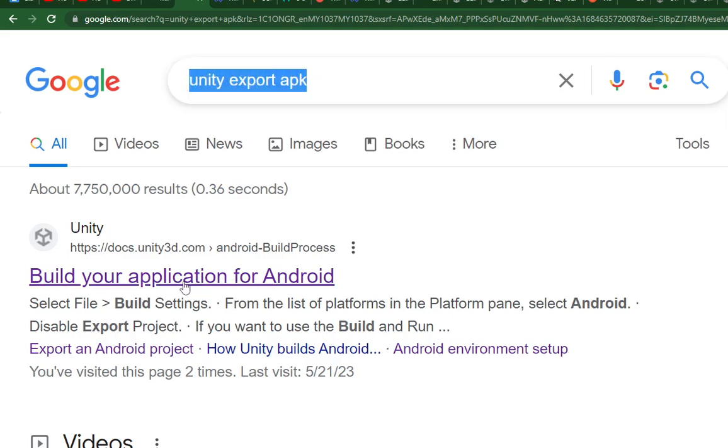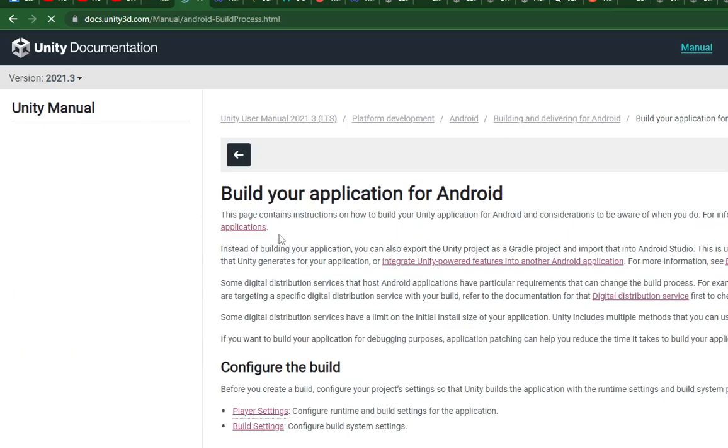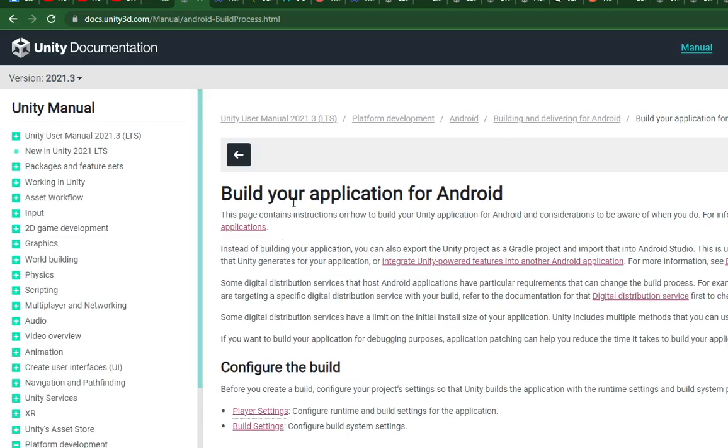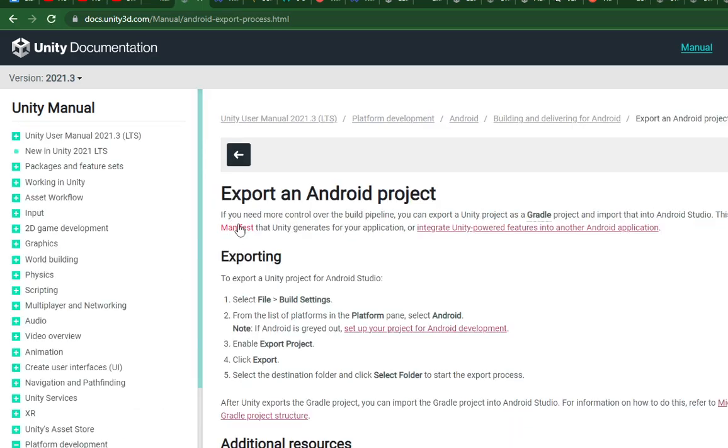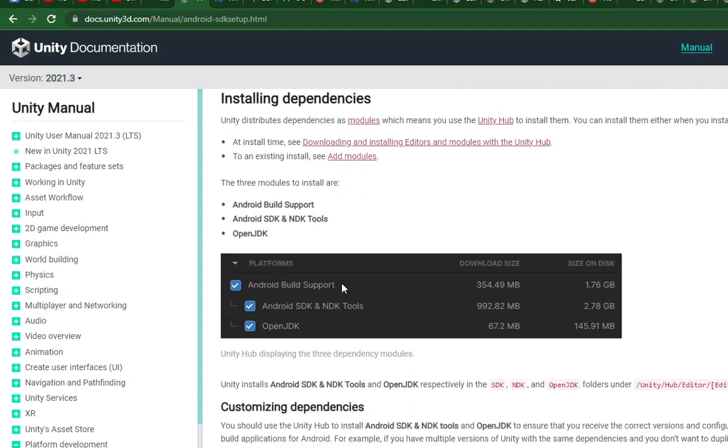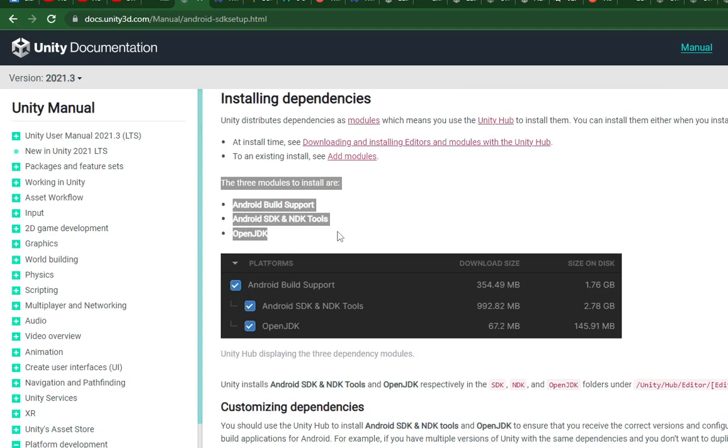If you click the documentation, it will guide you on how to actually build your Android application. Okay, so there's a few things that you have to do. First, exporting an Android project. It says that you have to set up your project for Android development. One of the things that you have to do is install these modules. It is quite large, 1 gig plus, 2 gig plus. So we are going to install that.